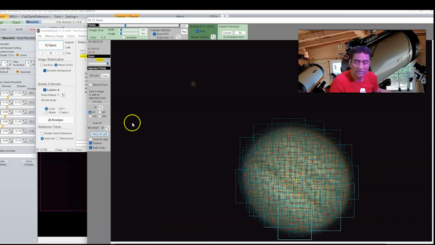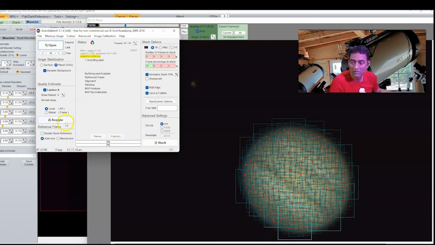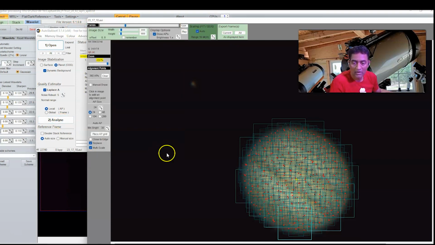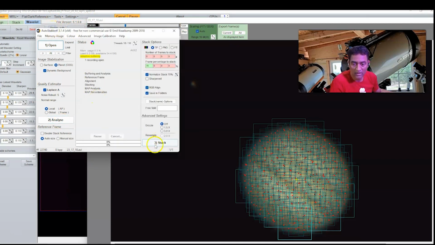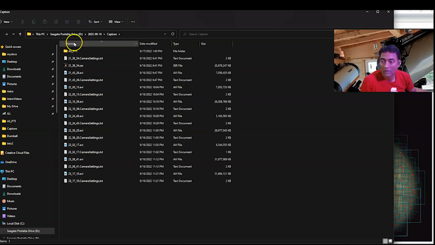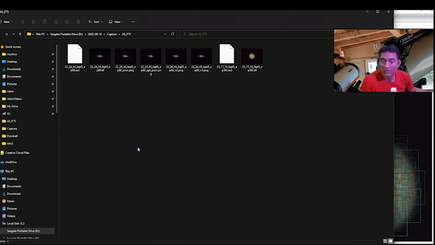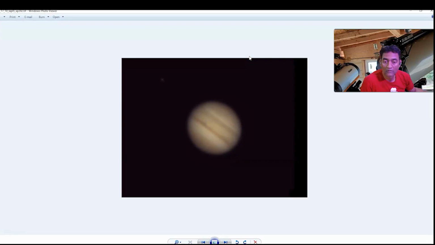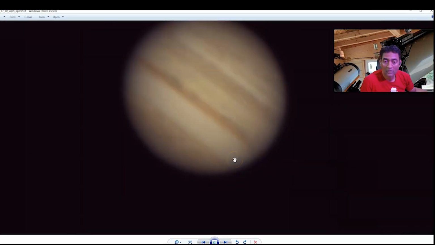Same stuff, you place the AP grid here. You already have everything else. You don't need to analyze, just stack it. So you did put that file here. Looks decent.